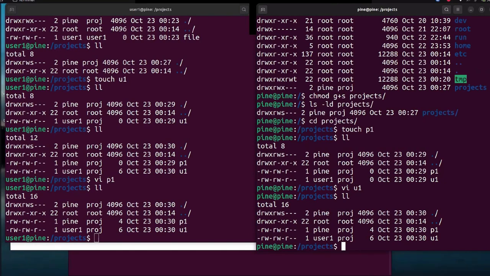So this can also be prevented by a sticky bit. If you add a sticky bit on the directory as well, then this issue can be resolved. I will create a separate video for the sticky bit.